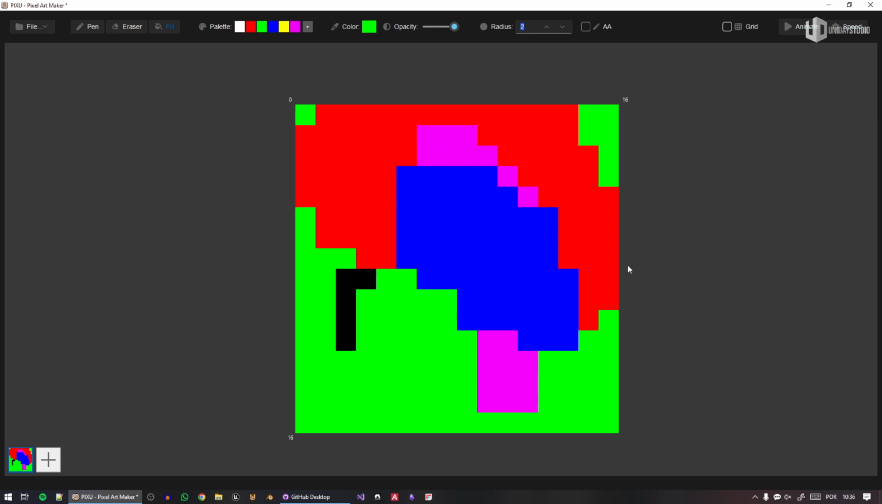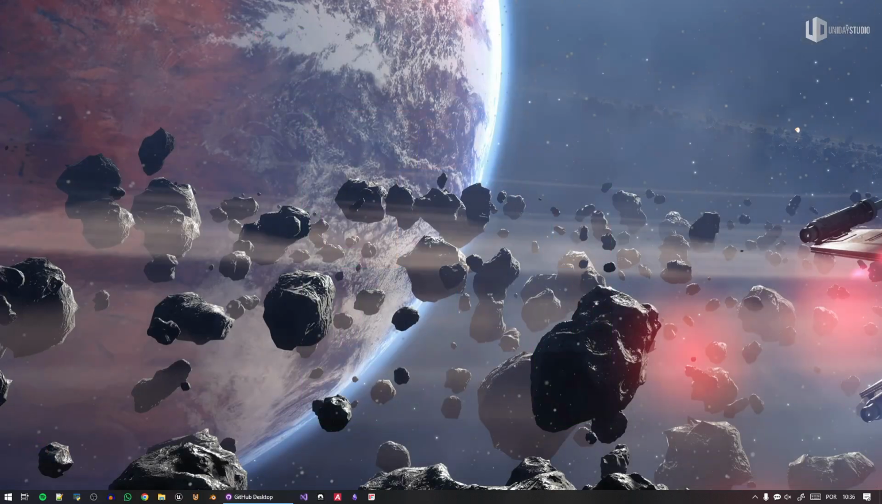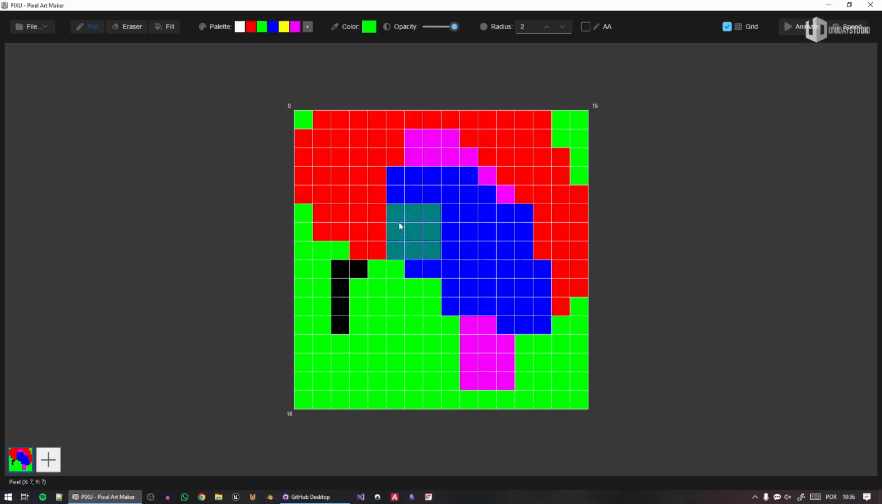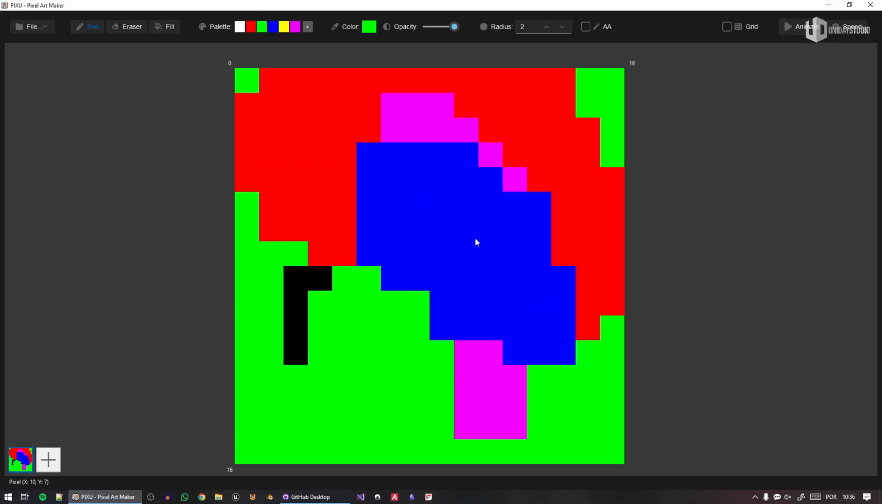Programmer art, of course. And this is the best part. I can close the program anytime, and if I open it again, it will be there. So this is something that I really like.